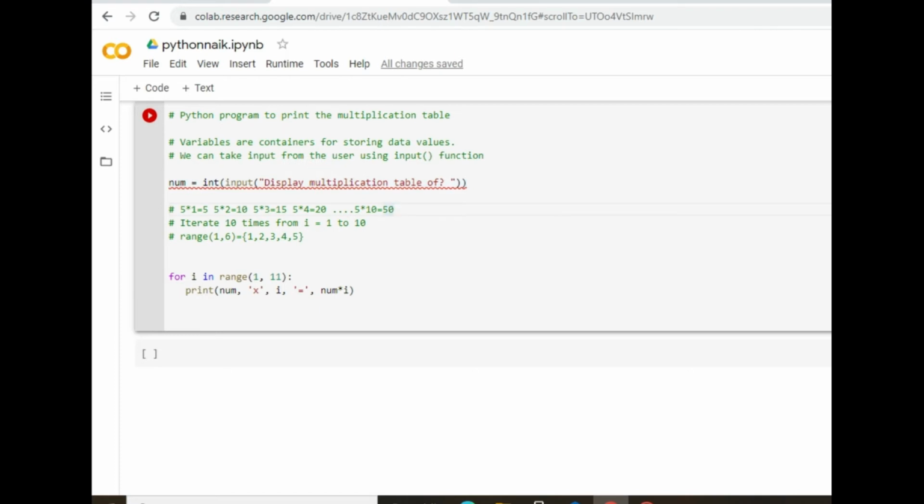Step number 2. In the multiplication table you will see that 5 into 1 equal to 5, 5 into 2 equal to 10, 5 into 3 equal to 15, 5 into 4 equal to 20. So the number that is given by the user as an input is being multiplied by 1, 2, 3, 4 till 10. So now we need to generate something which is going to generate the numbers from 1 to 10. And for that we are going to use the range function, which generates the numbers.